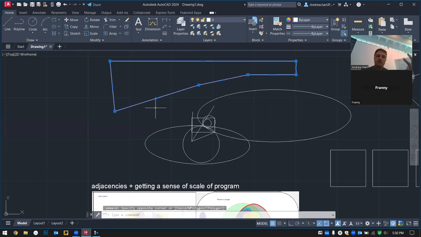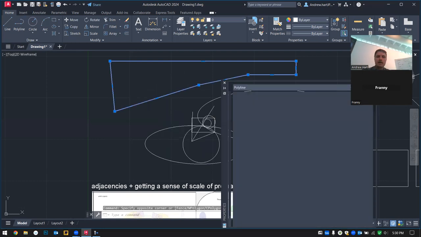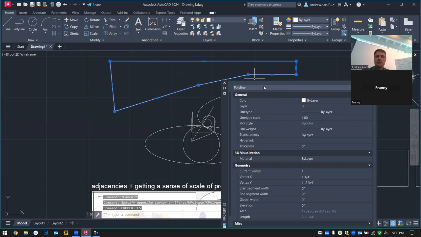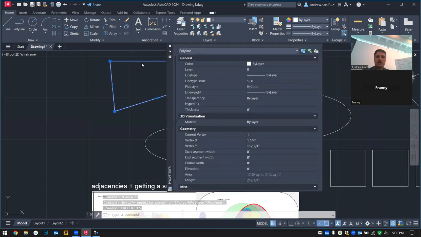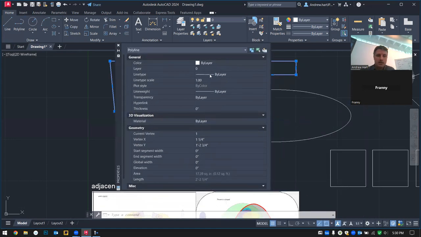So one of the things that I can do right now is I can type properties and it's going to bring up this. This is going to tell me the set of properties that this line has. And if you look in here, we go down right here, it says area, and it's the amount of area that exists within that place.